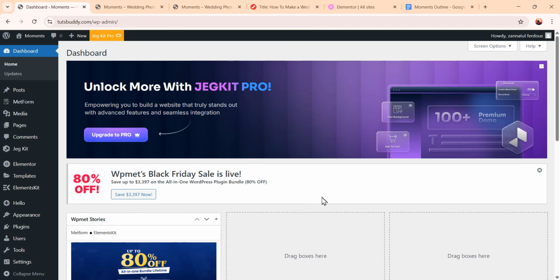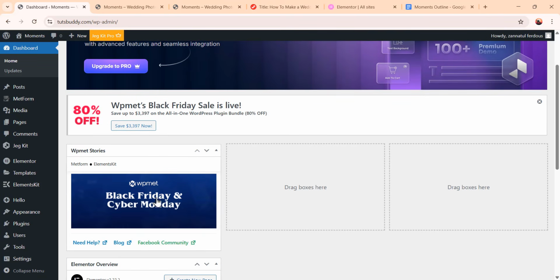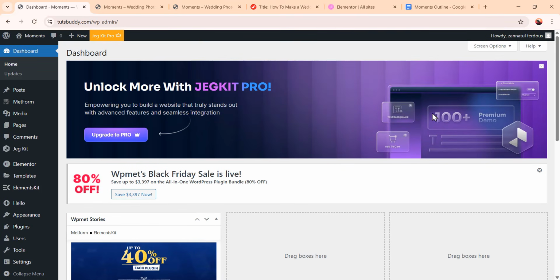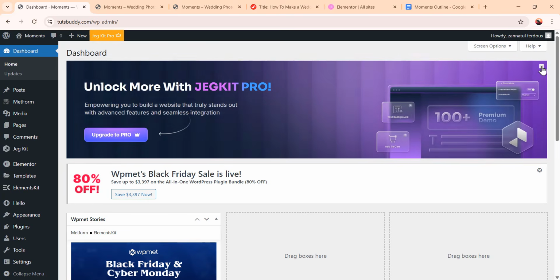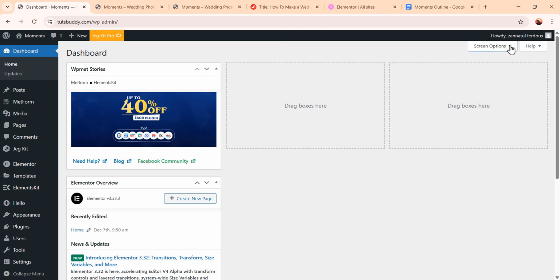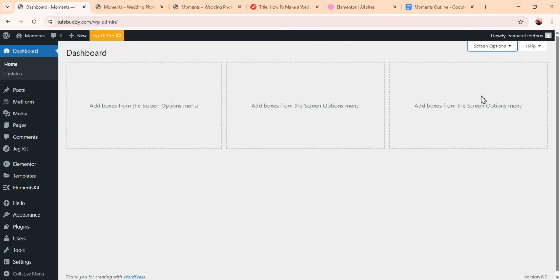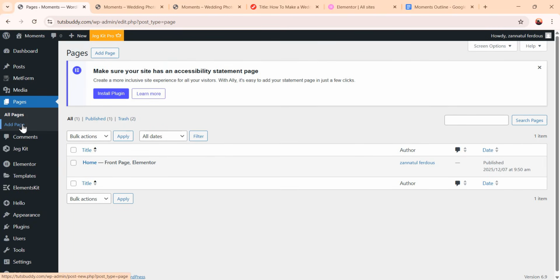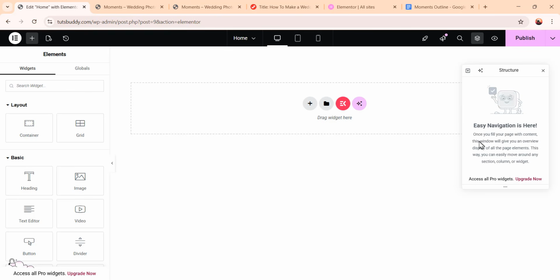Okay, so we are on the dashboard. As you can see in the dashboard, there are some extra widgets and also this pop-up option. Let's just delete all of this. Now let's go to this Pages option. From here, in this home page, just select this Edit with Elementor directly. As you can see, we are on our home page.